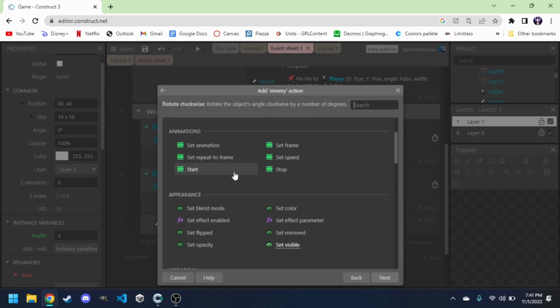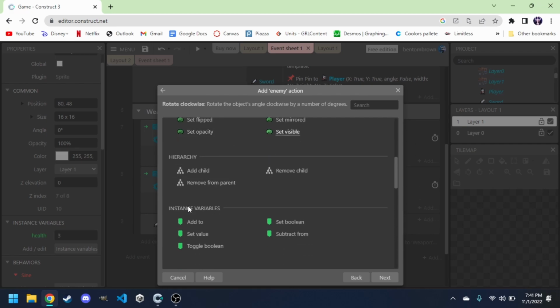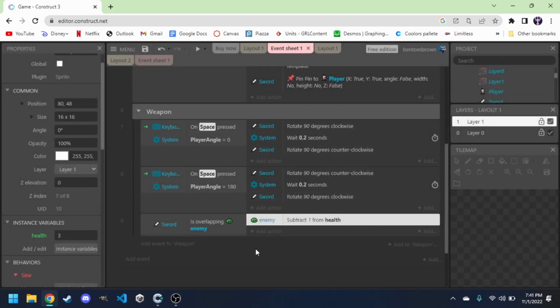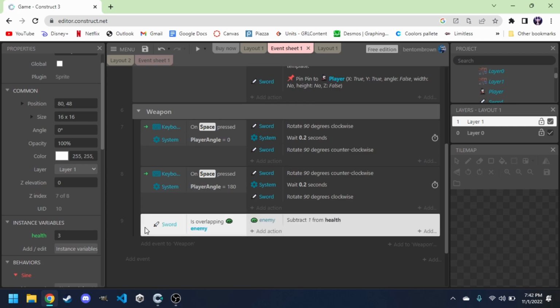So we're going to go down to instance variables. We're going to subtract from, and then this is where your variables show up. If you had more than 1, it would show there. We're going to subtract 1 from his health. So you've got this nice little thing here. But this is going to happen infinitely many times in 1 second, so you're probably just going to touch him and he's going to die instantly. So we want to make sure this only runs once when it happens.